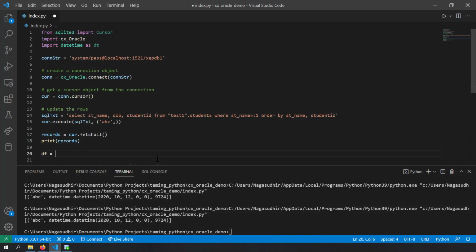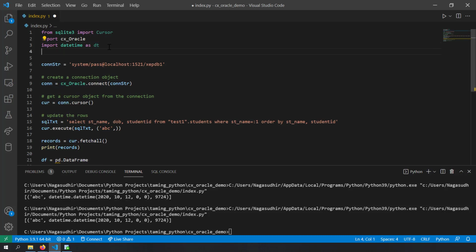I'll write df equal to pd.DataFrame, and here you can see pd is not defined because I have to write it here. I'll write import pandas as pd. If you don't know what a pandas data frame is, I've created a video on that. You can check out that. I'll leave the link in the description of this video.